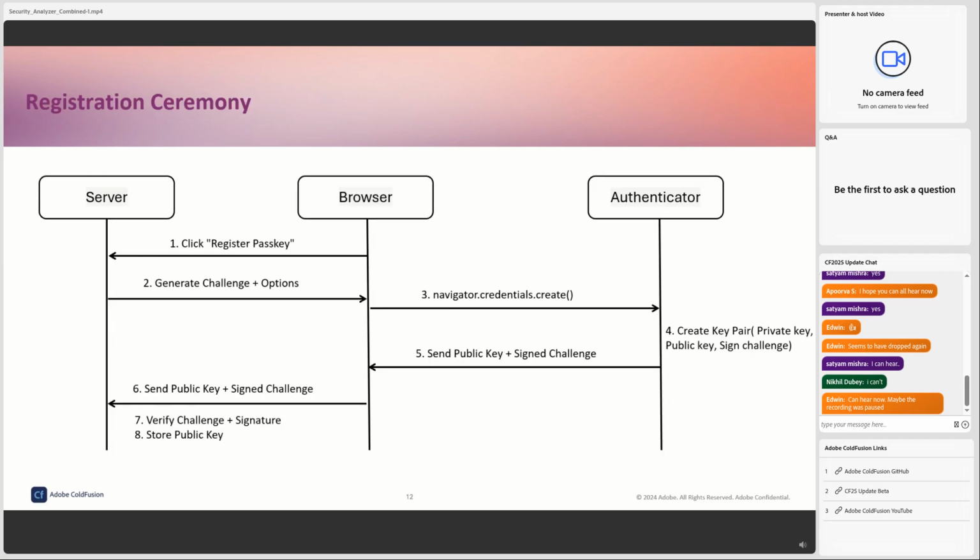Now let's see how registration and authentication actually work. WebAuthn has two ceremonies. Yes, that's the official term. So, the registration ceremony. This is how it works. We have the server, browser, and authenticator. When the user clicks on register passkey, the browser sends that request to the server.